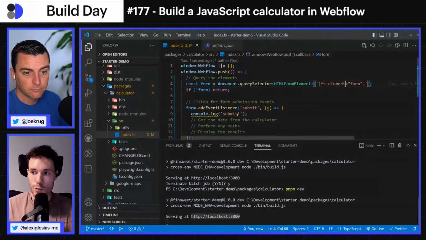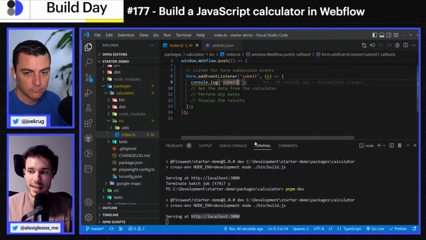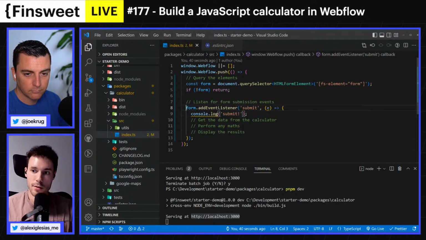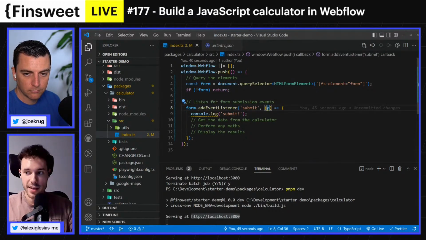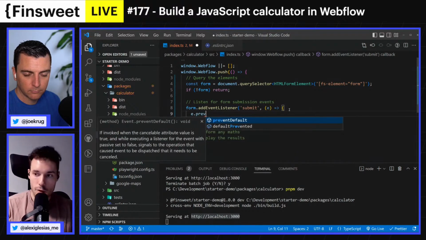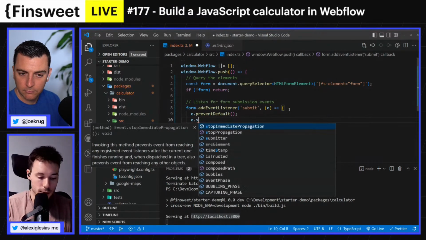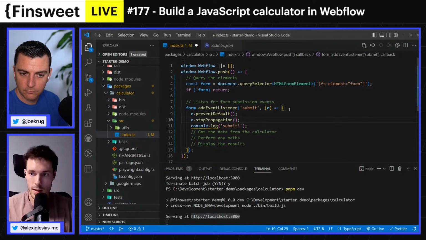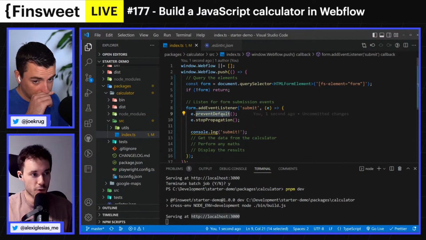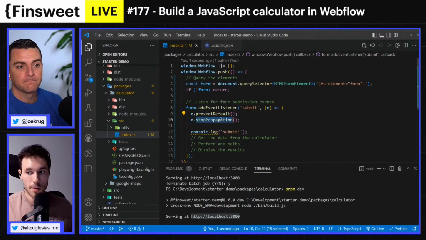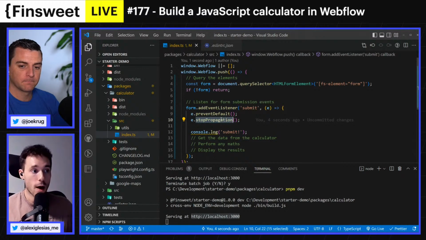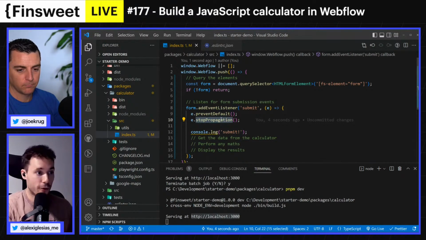So in that case, the way that we do that is we take the event object. So we take the form.addEventListener and submit, and then in the callback, we take the event object and we'll say that we preventDefault and also stopPropagation. The preventDefault is just preventing the form submission, and the stopPropagation is preventing Webflow's JavaScript from doing anything else, because Webflow also has some JavaScript on the page that listens for form submissions, and we don't want that. We want to prevent it.